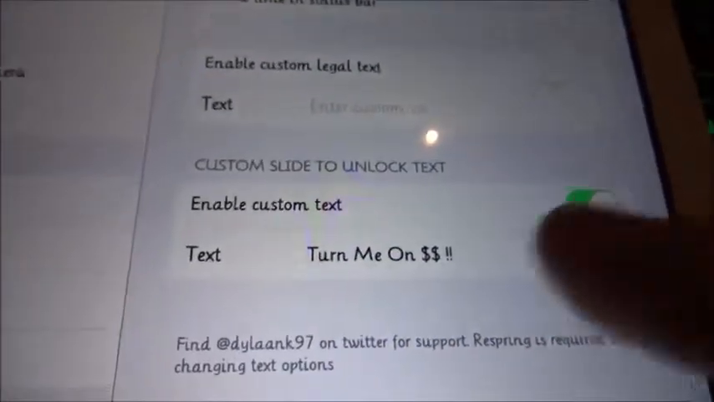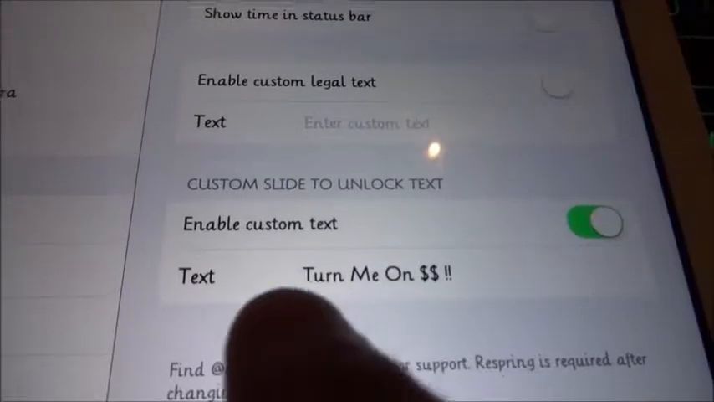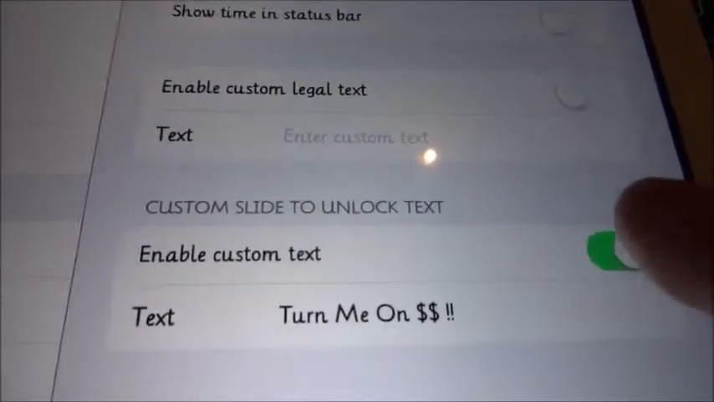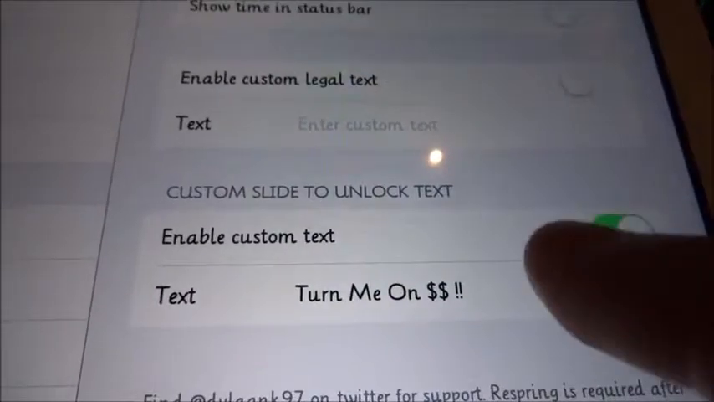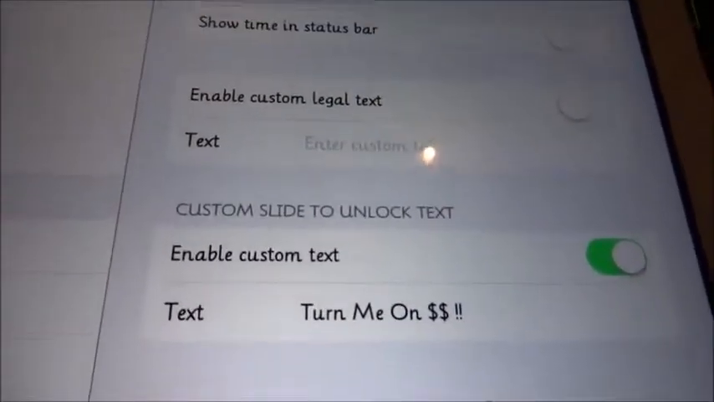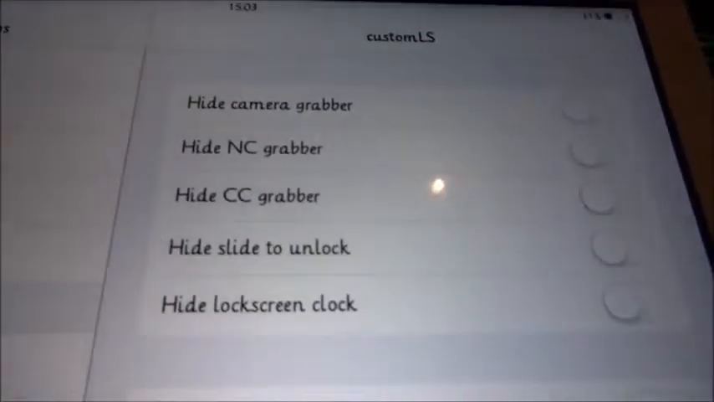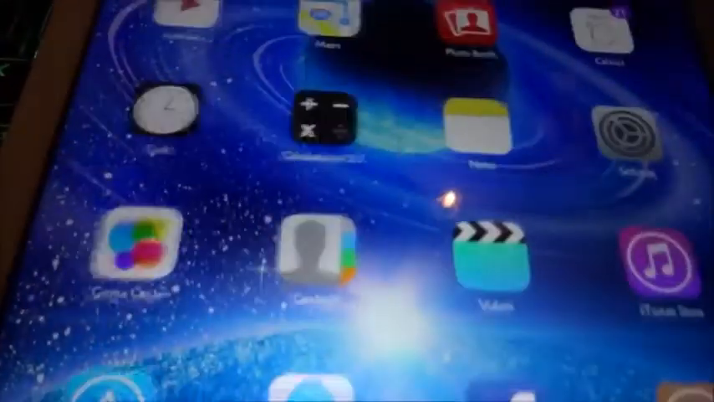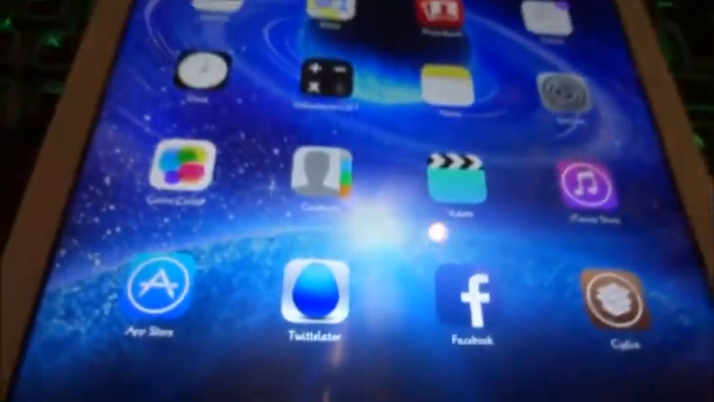Now, mainly what this does is it gives you the option to rename the text on your slide to unlock. So obviously make sure that it is enabled, and you can see here that I've got Turn Me On. You can write in whatever you want. It also gives you some other extra options, but of course it's mainly used to rename the slide to unlock. So you can see there it's renamed. So once again, simple, effective.